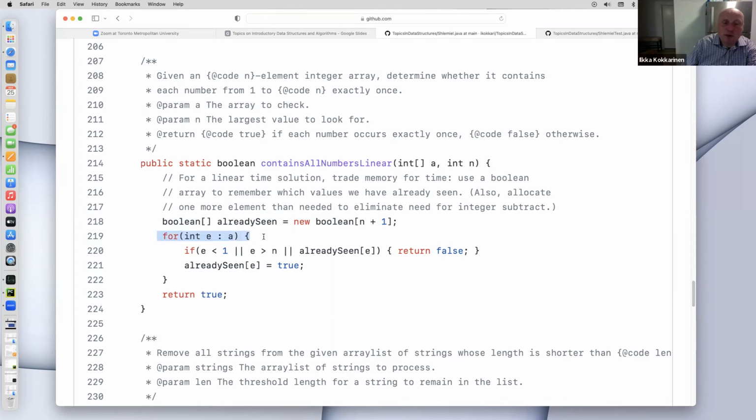Loop through the elements of the array, and if the element is too small, or if the element is too big, or if this same element has already been seen, any one of the three, that's all she wrote, so return false. The array is not a permutation of elements 1 to n. And if none of this is true, so we see a legal element the first time, then mark in the Boolean array that we have now seen this. So if we see the same element again in a later round of the loop, then this is going to be true, and that is going to terminate the search.